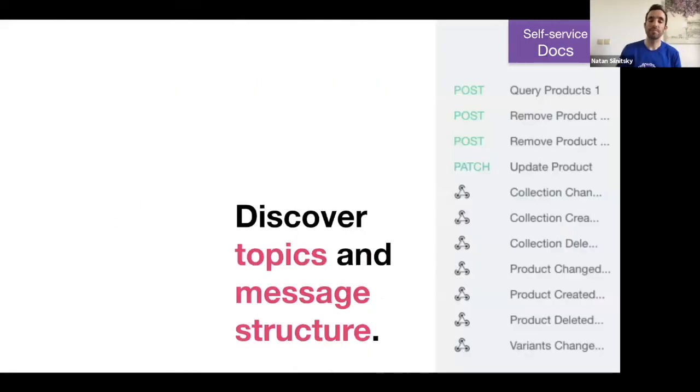Okay. One last thing about documentation is discoverability. So we have a growing scale and growing amount of metadata, topics and messages, structures. So it's really important for developers to find out these messages, structures, and topics easily. So we have an internal API service that supports that.